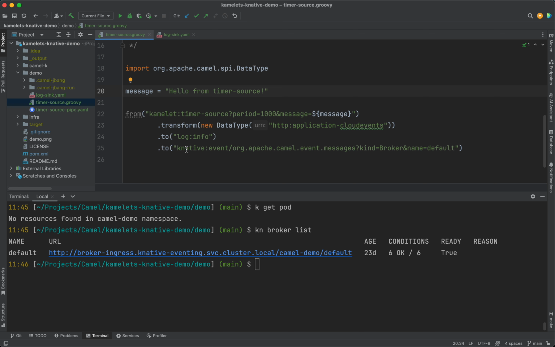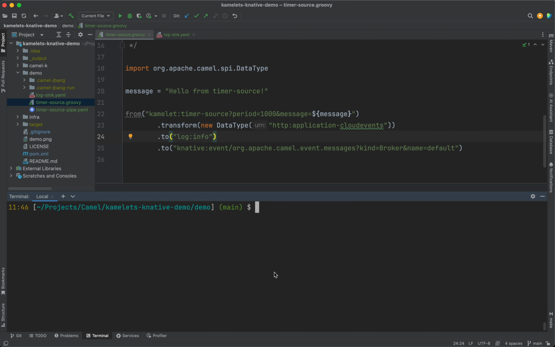And then I say to knative event and give an event type that I want to produce. And I'm referencing the Knative broker, which is named default. So the cool thing with the Kubernetes plugin is that I can just say camel kubernetes run, use this Groovy file. I need to specify cluster type kind because I'm running this locally.